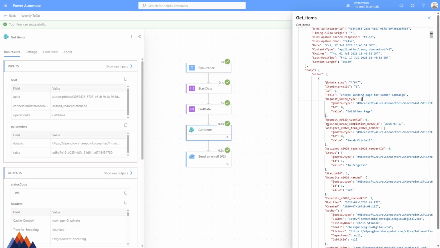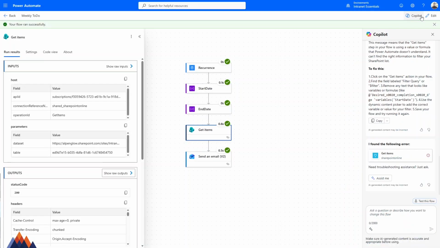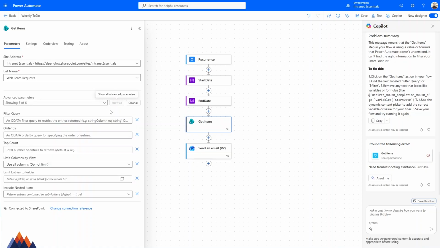But what I care about here is this field. So desired completion D. So you can see that it truncates my actual field name, and it also replaces spaces with this unique set of characters. So because this is the field I care about, I need to ensure that when I reference it, I match it explicitly to that. So I'm going to copy that, and then we're going to go back to our flow, and we're going to edit our filter query using that exact column name reference.